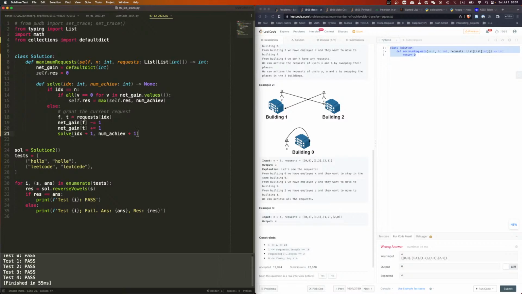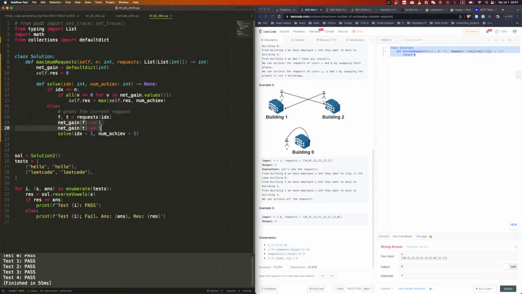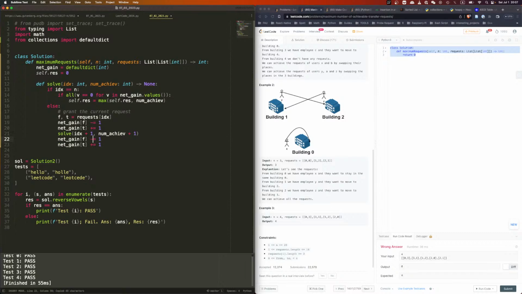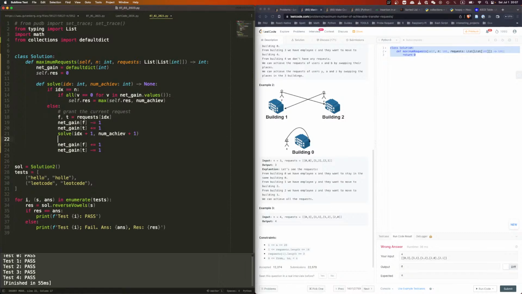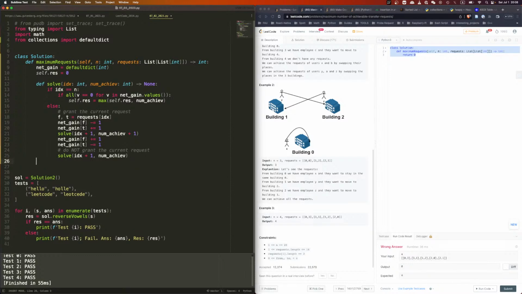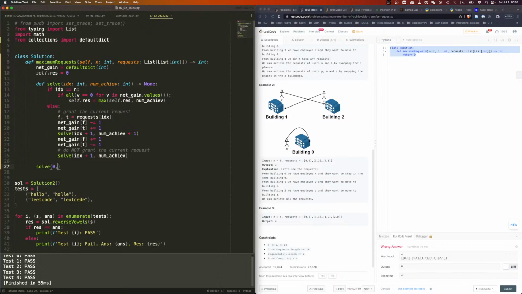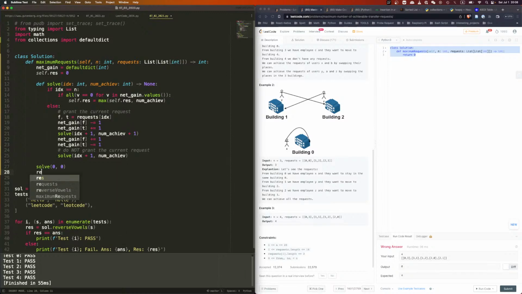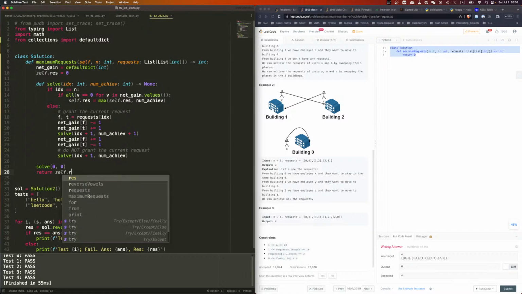And after that, we need to take them off. So plus equal 1, minus equal 1. This is backtracking. And then we say do not grant the current request. If we do not grant, we just keep num achieve. And we'll solve 0 and num achieve is 0. And then we'll return self.res.